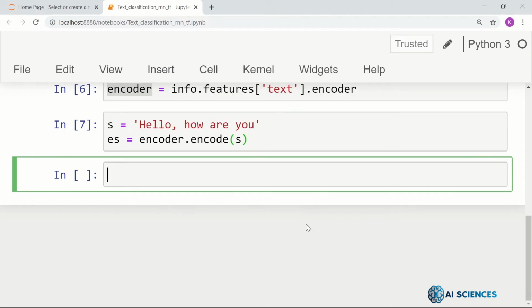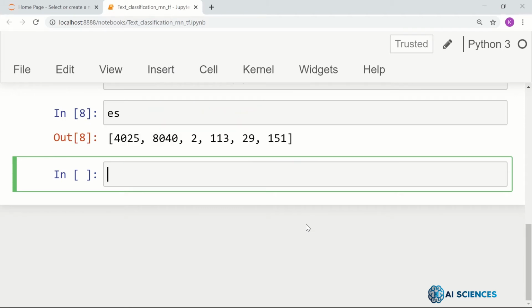Now after encoding, you have this encoded string. You can see the encoded string here. It has values like 40, 258, 040, 211, 320 and so on. You can also see the vocabulary size of this encoder. So, for example, what is the vocabulary size of this encoder?